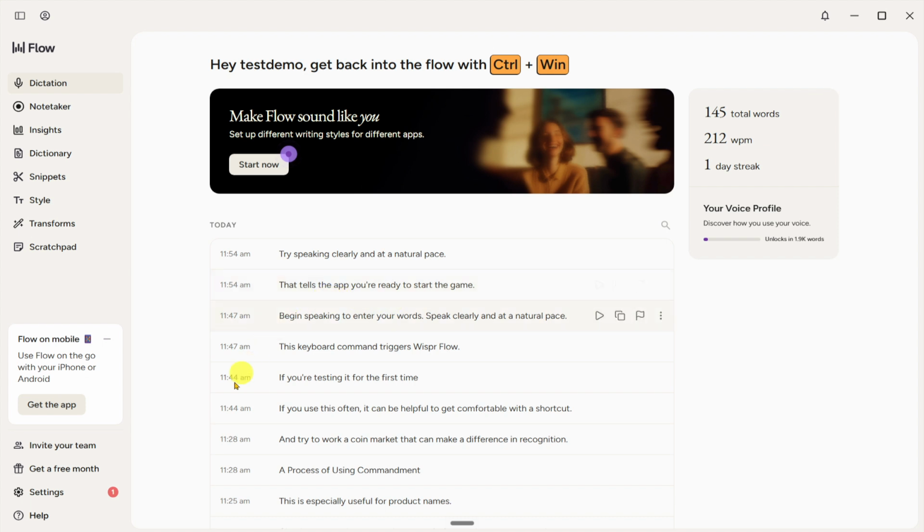Make sure the app is fully loaded before moving on, so all menu options are visible and responsive. If you've just launched it, give it a moment to finish opening.